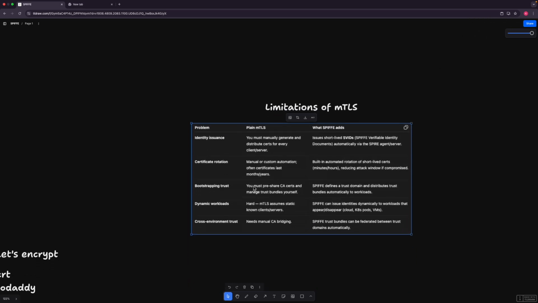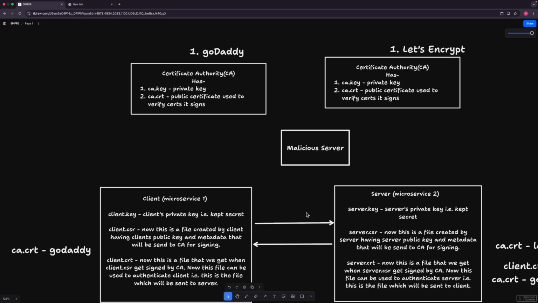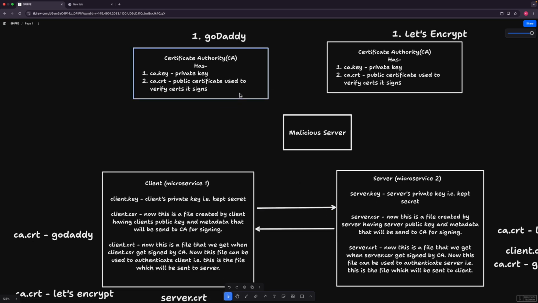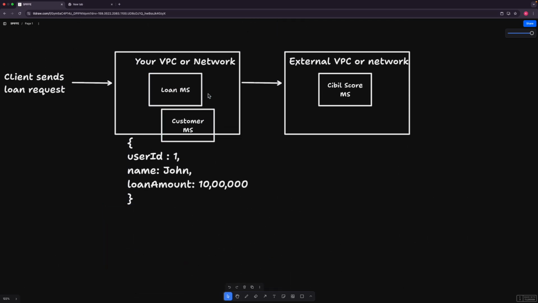So that's the bootstrapping trust. Now the third point we have is dynamic workloads. With plain mTLS, we generate certificates and add them into our required servers. Let's say today I have only these two microservices, and I generated the certificates from the CA authority and put them into the servers and I'm using them.